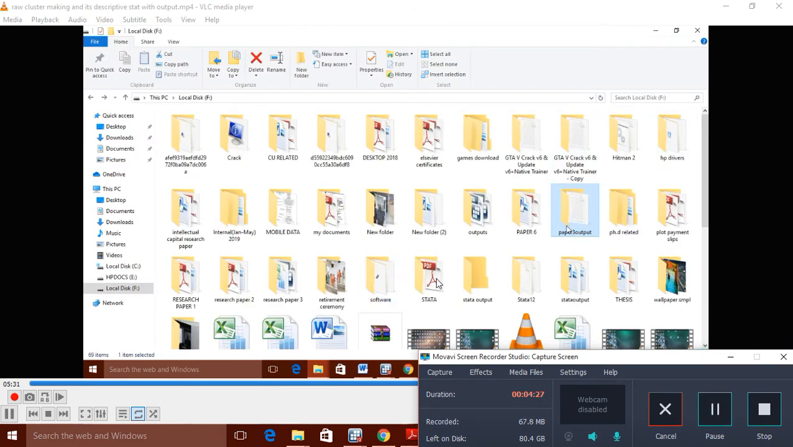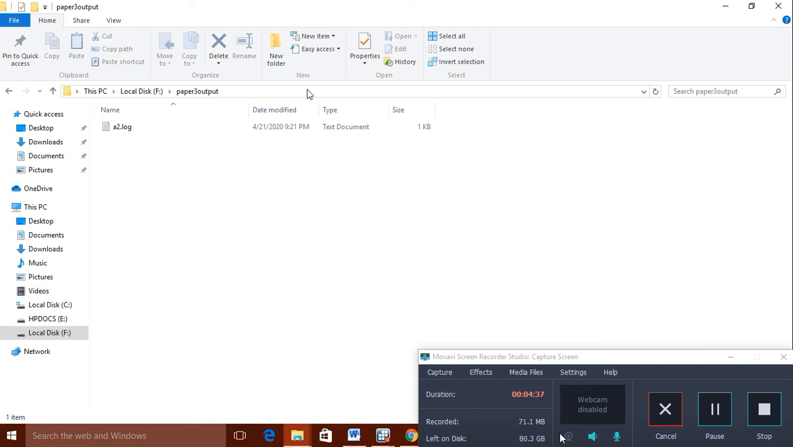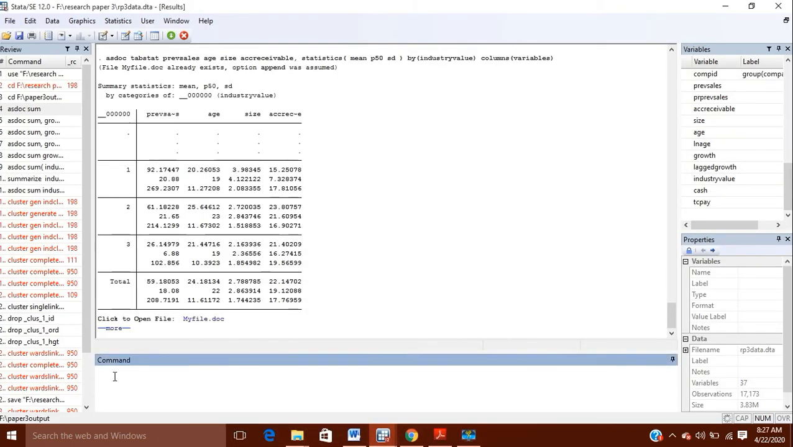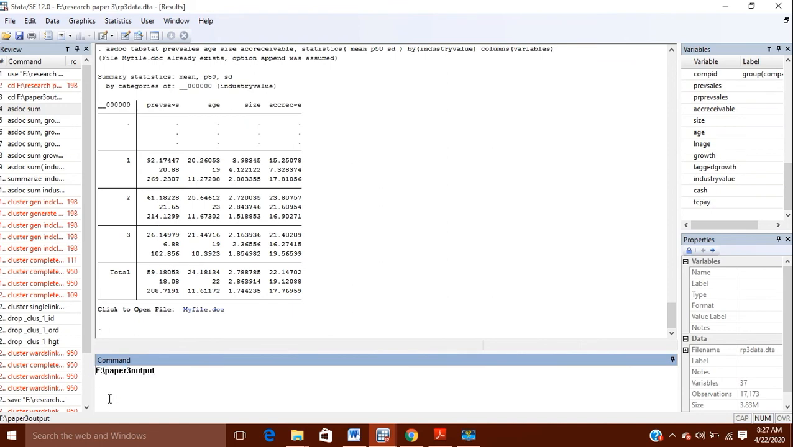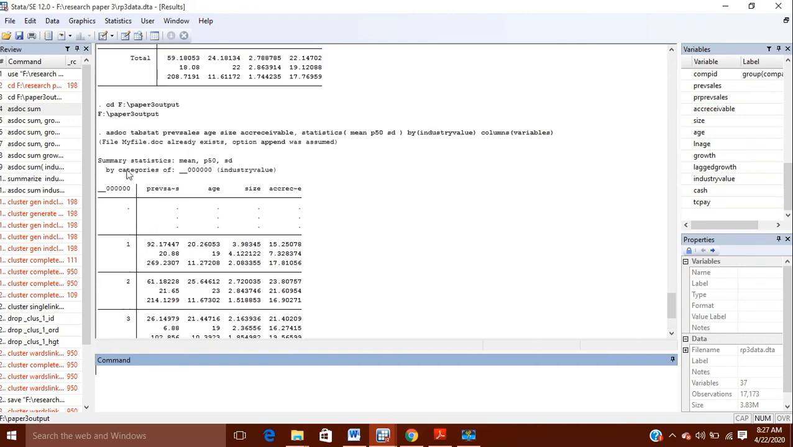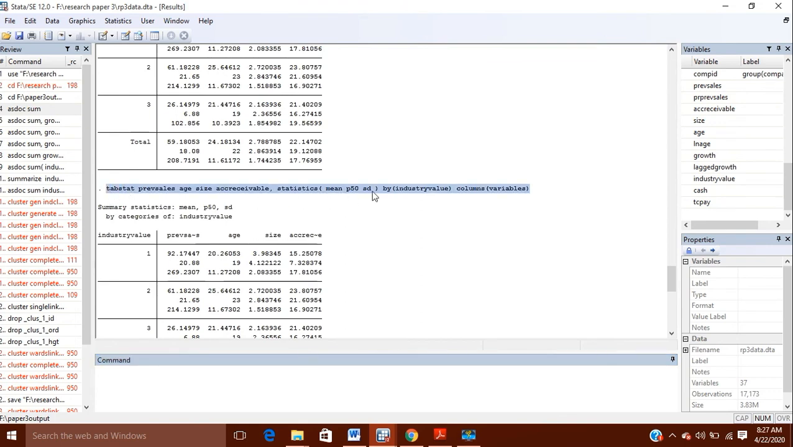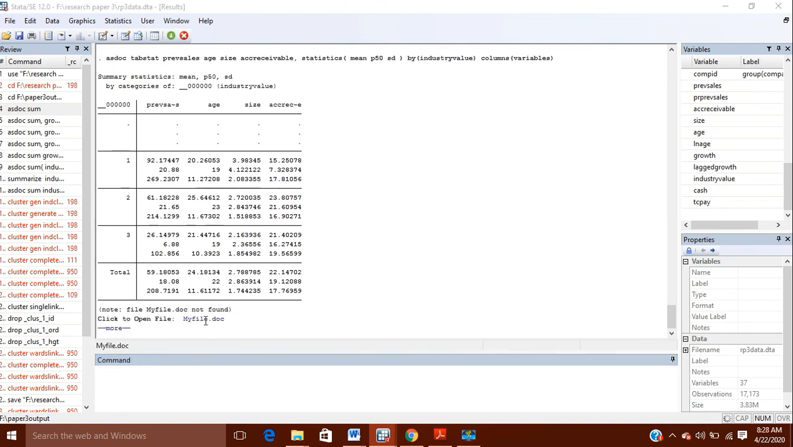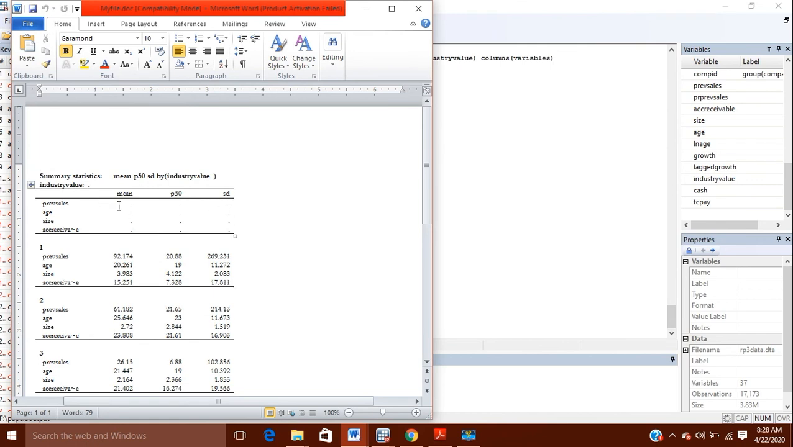Now if I want my output, then I have a folder here, this folder is present here, and I will copy the path, the address, from here. Then I will paste this address here, and I will write cd in front of this pasted address. And after this, if I want the output in an MS Word file, then again I will take the same command and I will use another command, that is ASDOC, and this will create the MS Word file output here. So this is how you can get the output also.